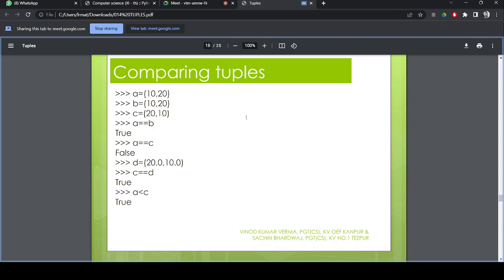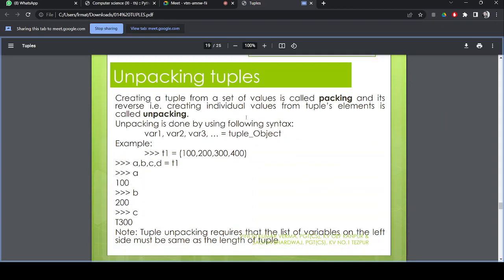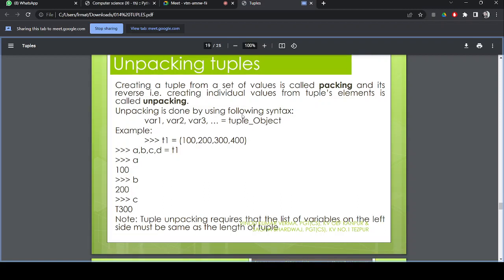Five minutes, it will be over. Almost it is done. Comparing tuples is not difficult. Unpacking tuples, that is where I want to stop. A tuple can be packed and unpacked. And also, we can make tuples indirectly mutable. If you go through the slides, you can understand that. There are 6 slides.